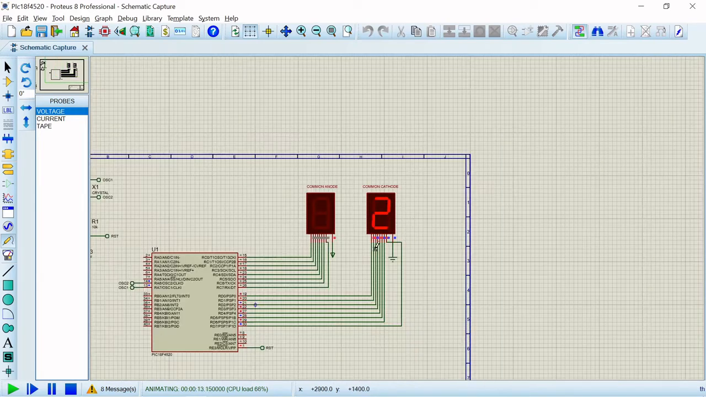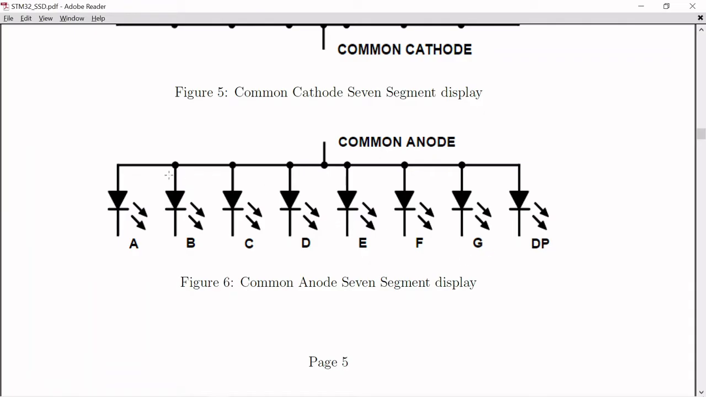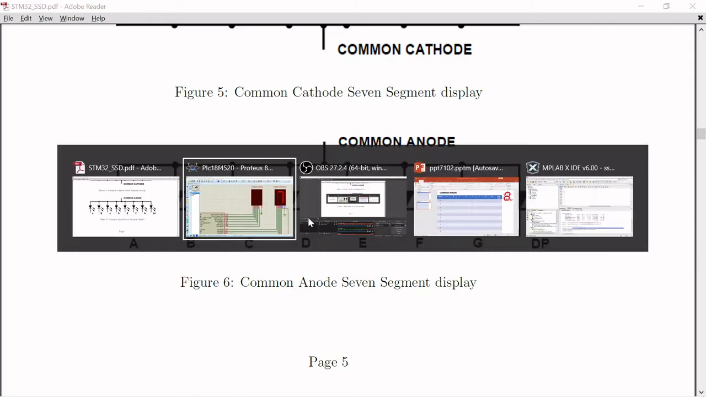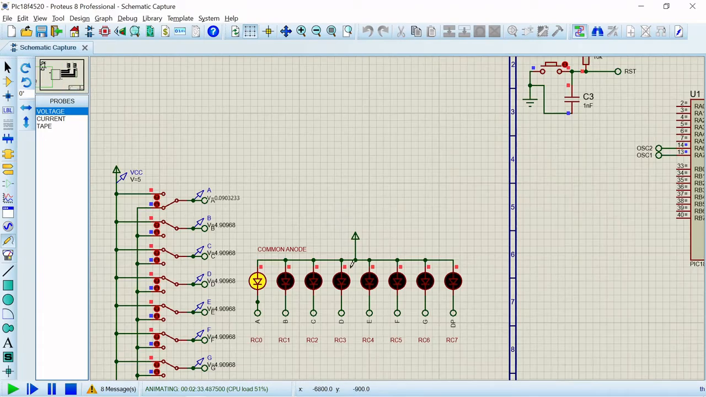Same way you can interface common anode. Now in this diagram you can see the anode terminal of all LEDs is connected to the common one, and this common terminal gets connected to the plus VCC, which is nothing but the plus 5 volt. So if you want to turn on these LEDs, you need to connect the cathode of these LEDs to logic 0. So suppose A, B, C, D, E, F, G and DP are connected to logic 0. At that time all the LEDs will turn on. So we will just see one example of how we can use this for common anode.